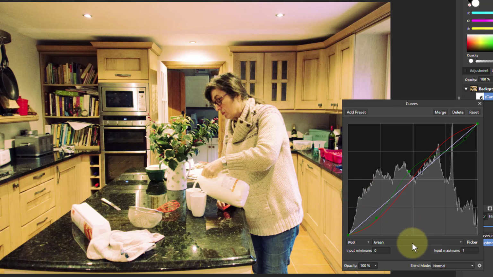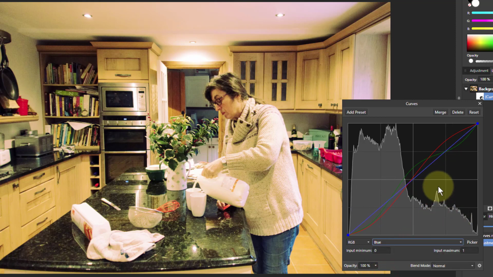And last of all, let's go to blue. For blues, typically you're going to get blues in shadows. So we want a bit of blue increased down the bottom end. But the opposite of blue is yellow, and so some yellow in the highlights is just fine. Maybe it's because that helps to make a picture look a little bit sunnier.